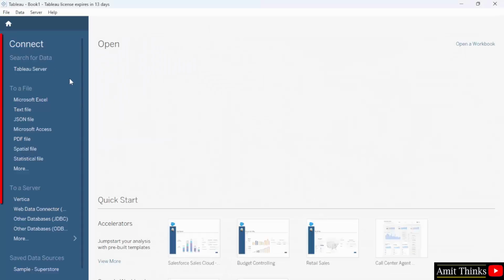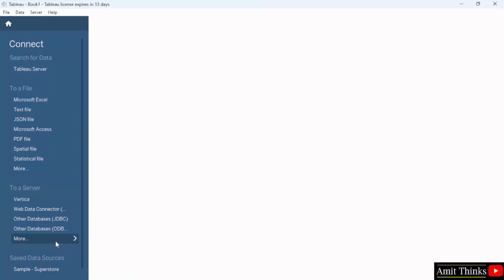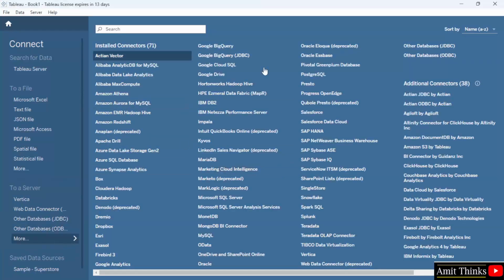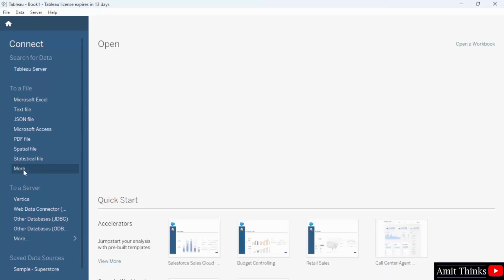On the left, I already told you that you'll have your connect to file and connect to server options. So these are the data sources. You can connect your Tableau with Excel, even a text file, a JSON, a PDF file, or even your geospatial data, that is a spatial file. With that, you can also connect databases. I'll click More here, let's say. And here you can see all these databases you can easily connect. It also includes MySQL, MongoDB, Oracle. I'll click the escape key to close it.